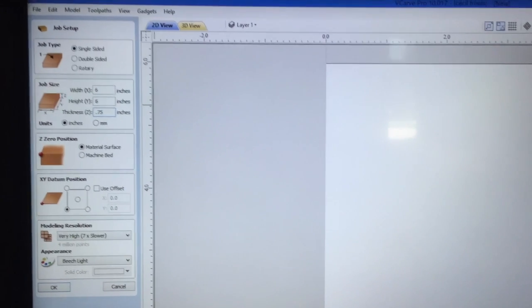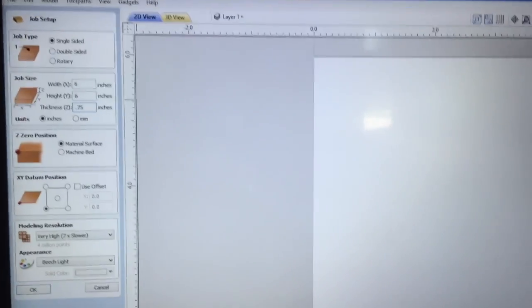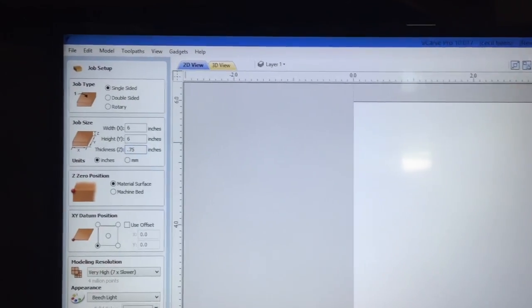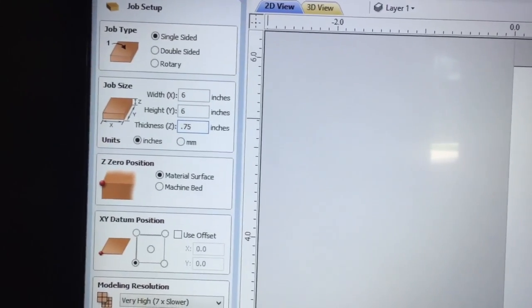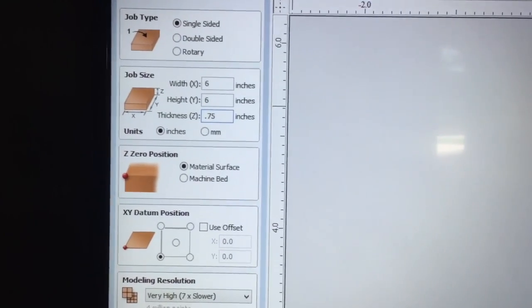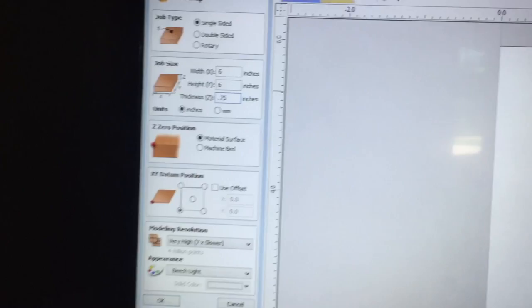What we're going to do is show you how to drill holes with your CNC Shark using Vectric software. So this is a demo, so I'm just going to do a 6x6 by 3/4 deep. So that will be our workpiece right there.